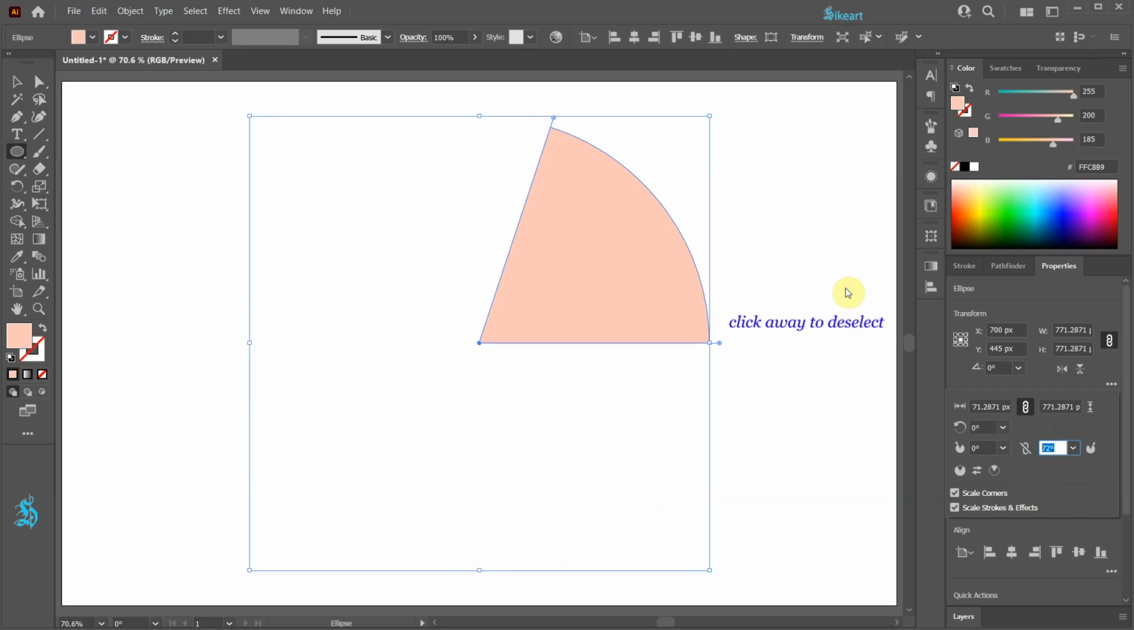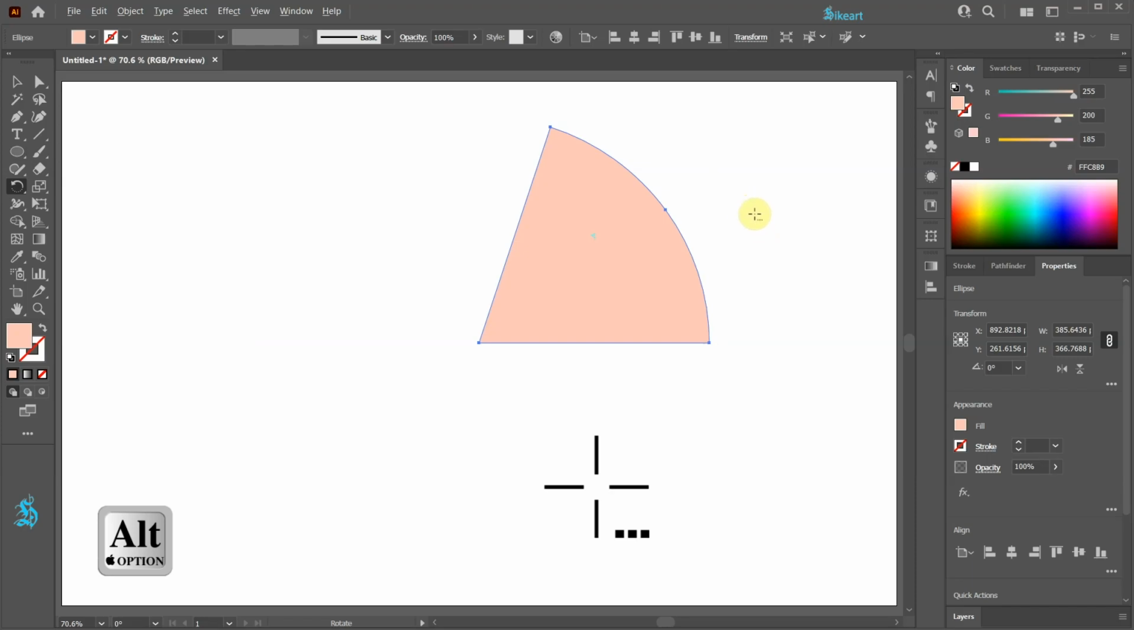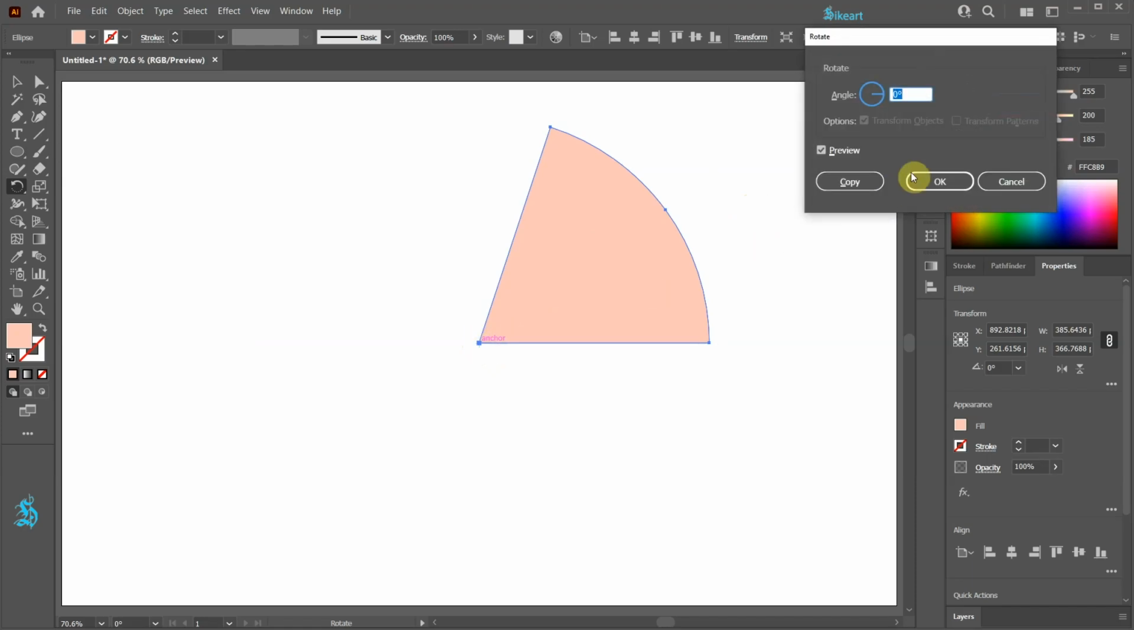Now click away to deselect and then press the letter R for the Rotate tool. Next, press and hold down the Alt key, and when you see the three dots next to the cursor, click on this anchor point to set the rotation point. Now press the Ctrl and V keys on your keyboard to paste the saved angle's value into this window.